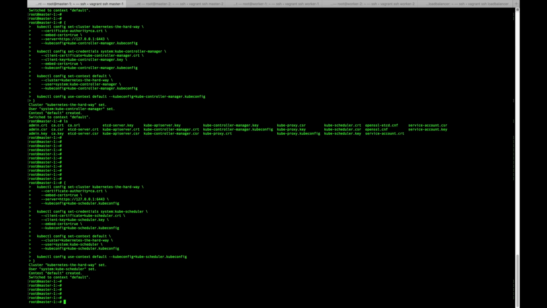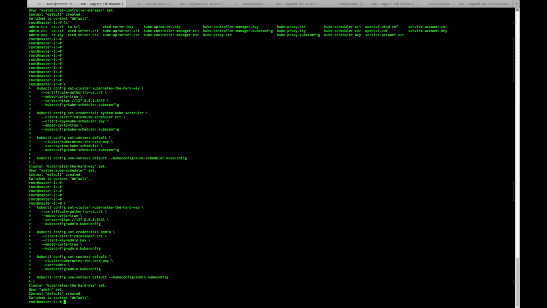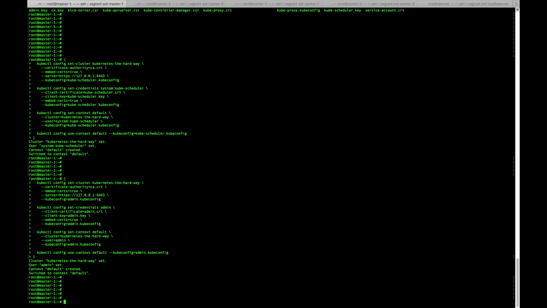Okay, so next let's generate the kubeconfig file for the admin user. We have already generated them for all the major components. Now let's generate it for the admin user, which is the super user for this Kubernetes cluster. We got that file created.